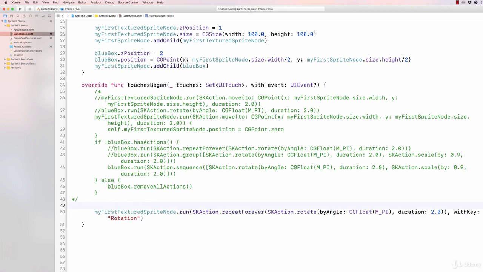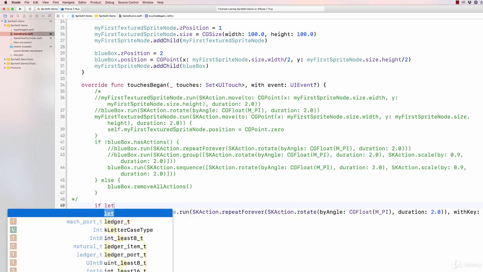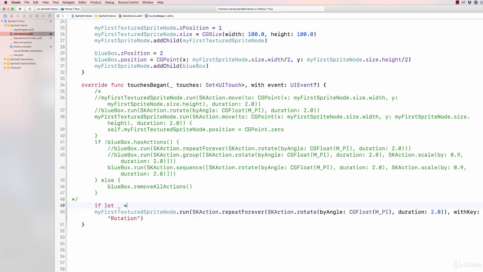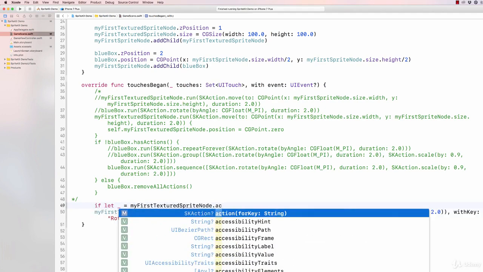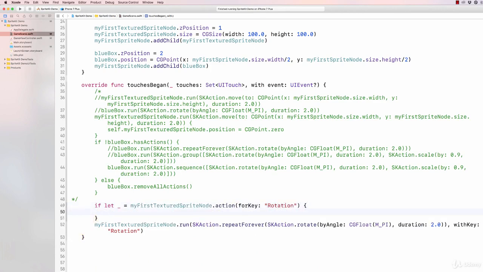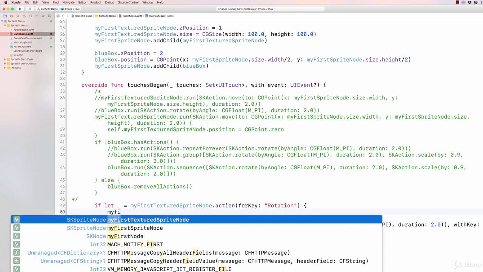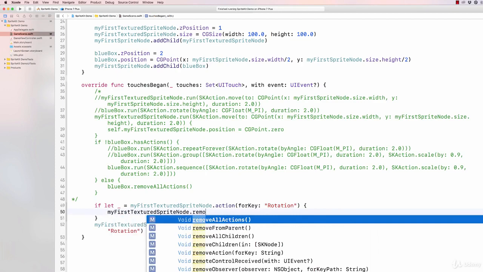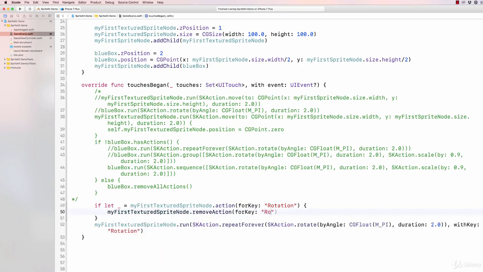To do so, I will wrap this line in an if statement again by checking if let underscore is equal to my first textured sprite node dot action for key, and then pass the string rotation. If this is true, we actually have this action on the node, and we want to remove it. I can do that by writing my first textured sprite node dot remove action for key and simply pass rotation. Else, we don't have the action, and I will add it.